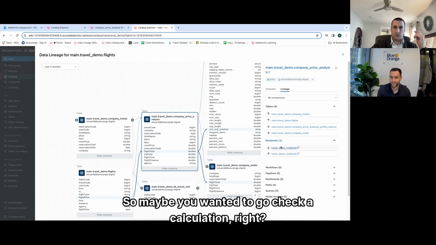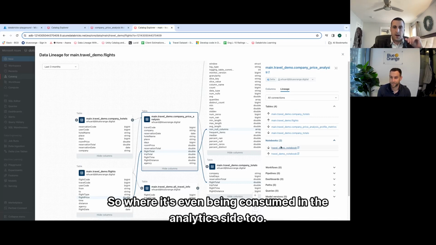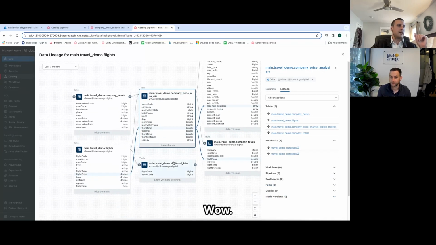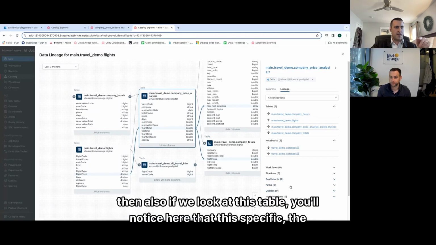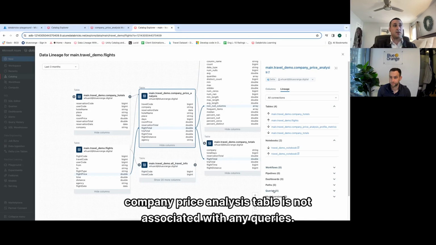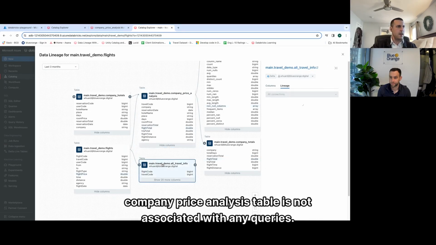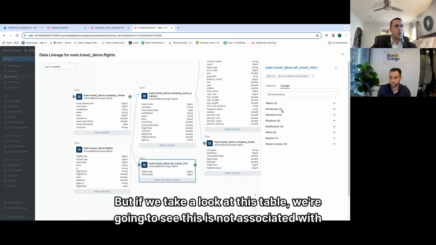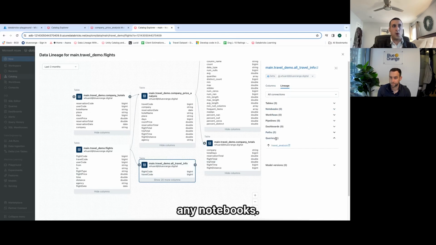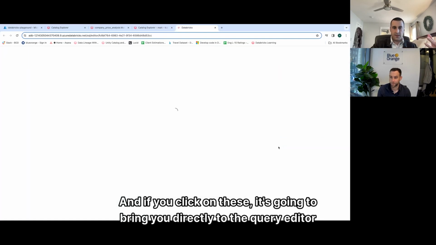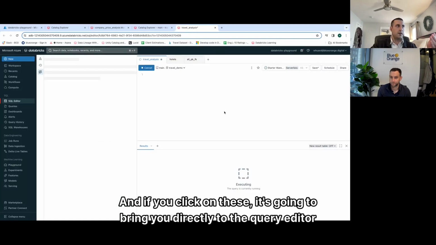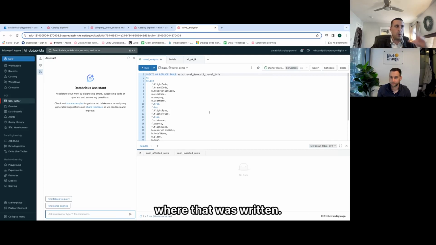So maybe you wanted to go check a calculation, right? So where it's even being consumed in the analytics side too. Wow. That is correct. And then also, if we look at this table, you'll notice here that the company price analysis table is not associated with any queries. But if we take a look at this table, we're going to see this is not associated with any notebooks. However, it is associated with a query. And if you click on these, it's going to bring you directly to the query editor where that was written.